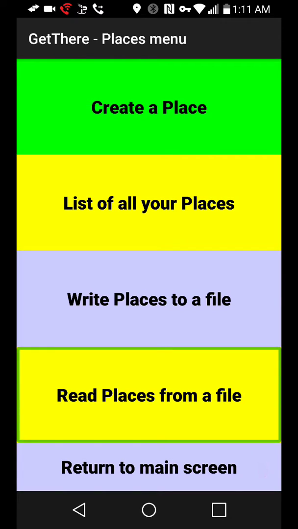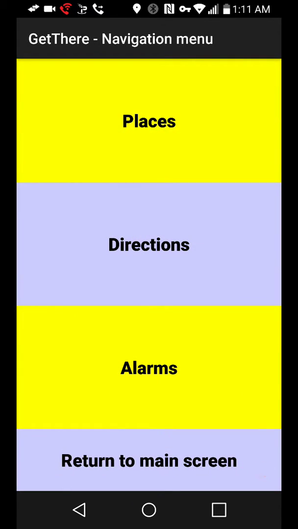Read places from a file button. And then if you're going to back it up, you can choose to write your places to a file and then save it. And then if you have to get a new phone or if you had to do a factory reset or whatever, you can choose the read from file and it'll actually record it back into the app for you.